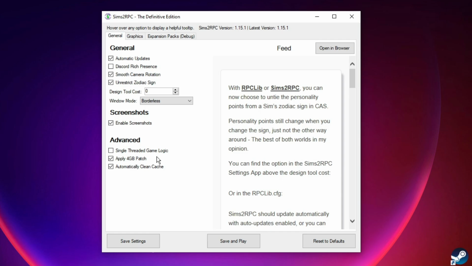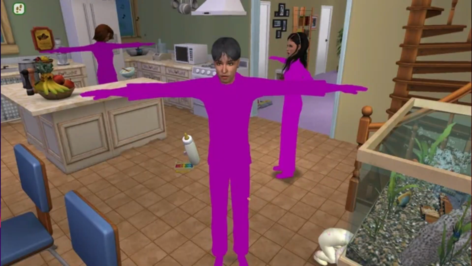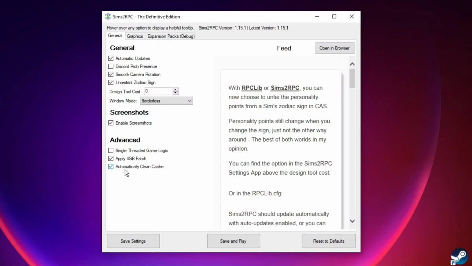Here we have the apply 4GB patch, and this will not force, but allow your game to use up to 4GB of RAM instead of just 2. So it will help your game run better and also have less chance of running out of memory, like pink soup or anything like that. Then we have automatically clean cache, which does exactly what it says. It will clear out your cache folders each time you load up your game. So this just helps with preventing any issues.